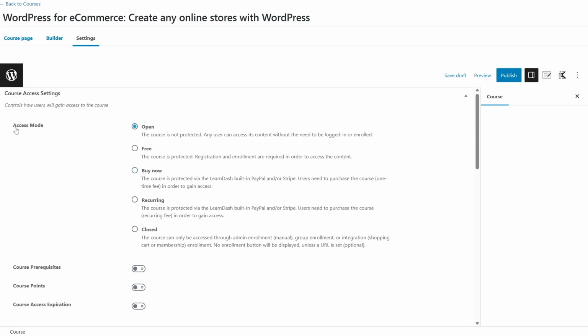So the first option is the access mode. So how your course will be accessed by your users. So you can make it an open course, which will make this course completely open to the public. So people don't even have to register to your site to take this course. You can see in the description it says the course is not protected. Any users can access its content without the need to be logged in or enrolled. The next one is the free. The course is protected. Registration and enrollment are required in order to access the content.